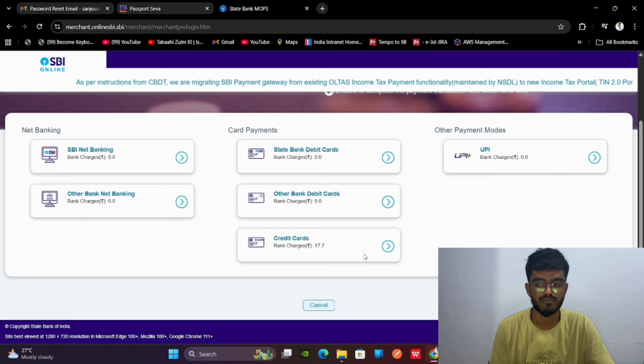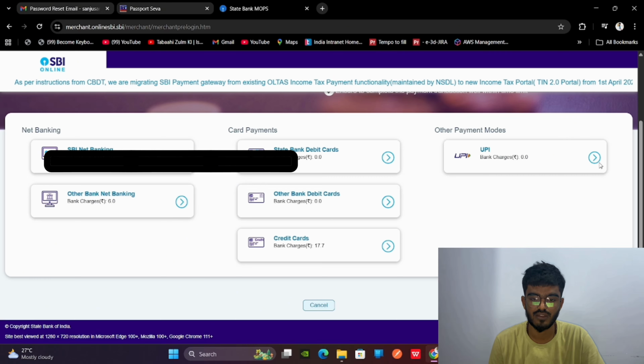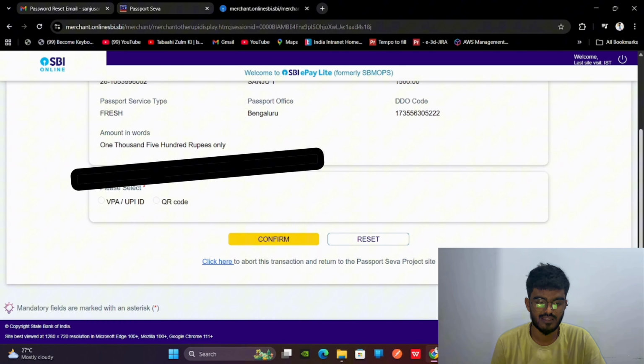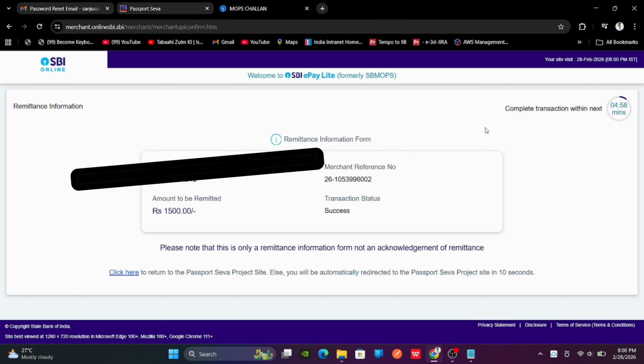Basically, I would always prefer UPI. I'm just clicking on UPI. I will just scan it. Just click on the QR code, pay the amount, and it was completed.